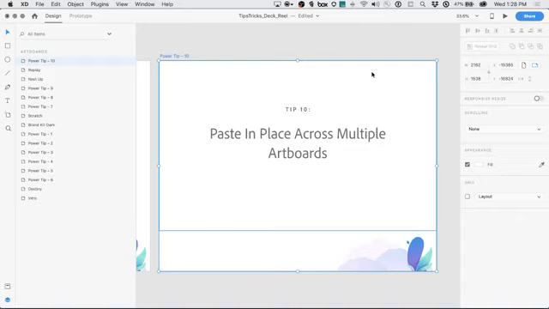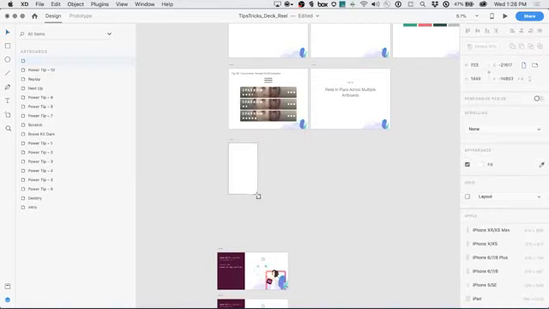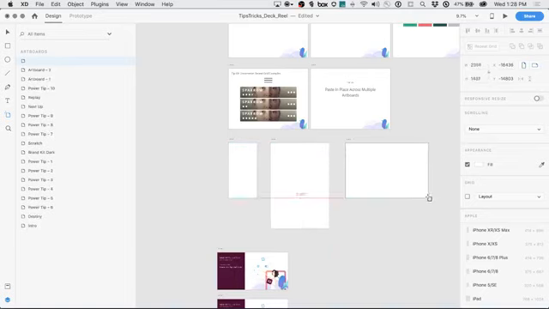Paste and place across multiple artboards. This is one that we introduced last year. I don't know that people know about it enough because, again, it's a pretty subtle capability. So let's say I'm working and there's a couple tricks to this. Let's say I have a number of artboards. So maybe I'm going to just do this rough, obviously. A phone artboard, maybe a tablet artboard, maybe a desktop. Obviously, my proportions are a bit off here.